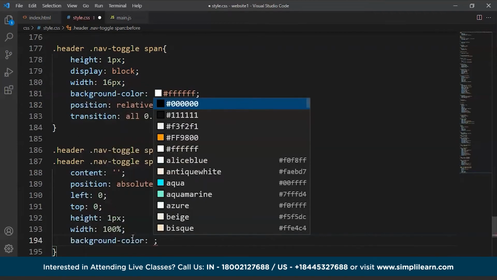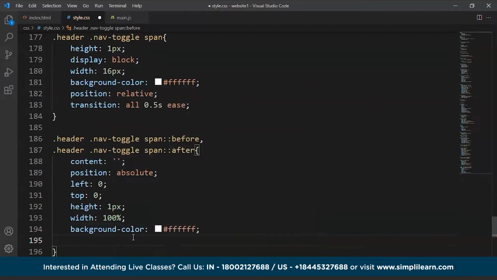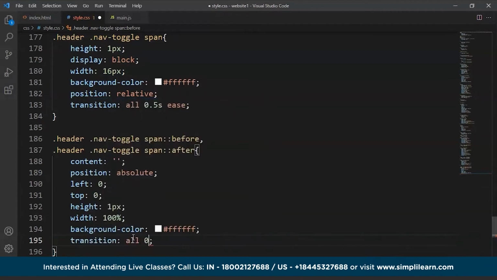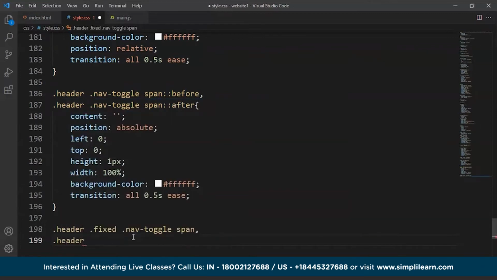Then we have background color as white again. So we'll write here this, and we have transition again. So we'll write here transition, and transition is going to be all at 0.5 seconds and ease over here. Then we have .header.fixed .nav-toggle span. Fine. Then we'll write here .header.fixed .nav-toggle.